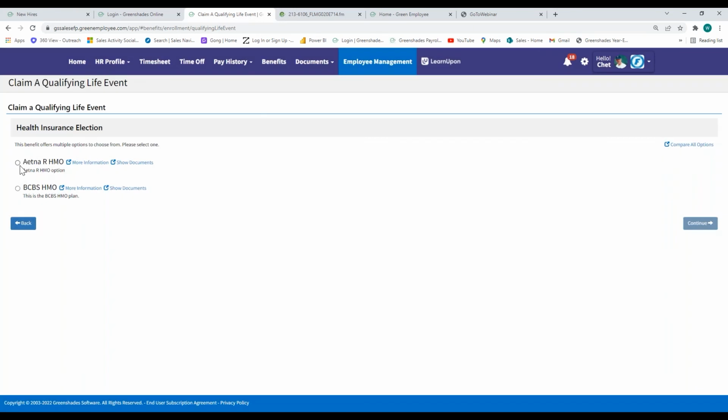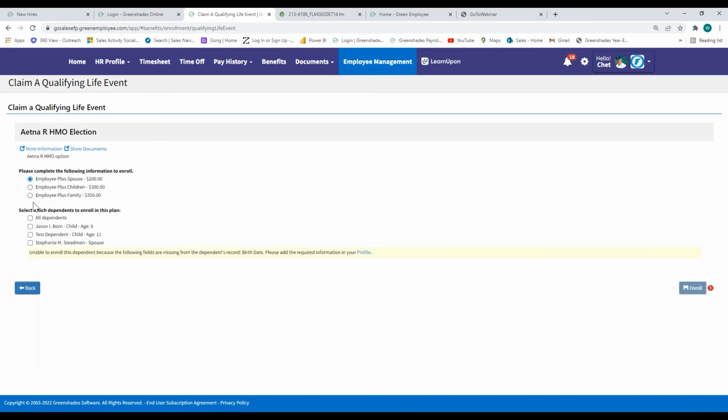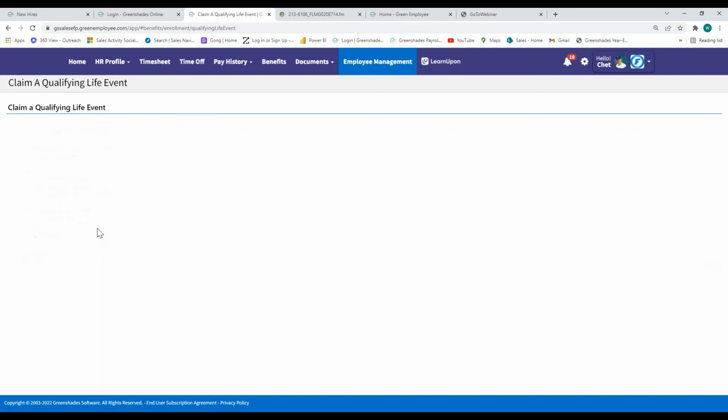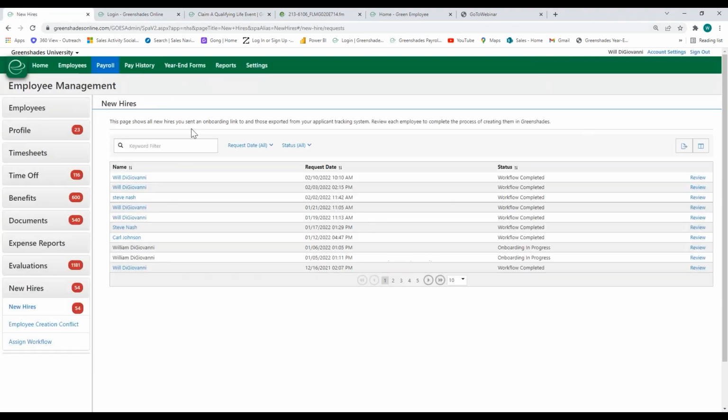Now, once I figure out what plan is best for me, then I'll come in here and I'll just choose kind of the coverage level of who I want to include, whether it's spouse or children or whoever it may be. So that's everything from the employee side of things. Here I'll go back to the admin page.